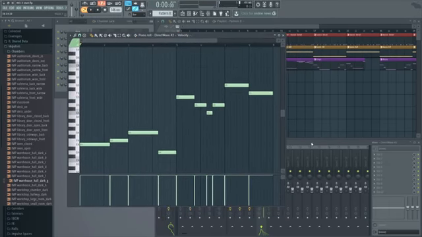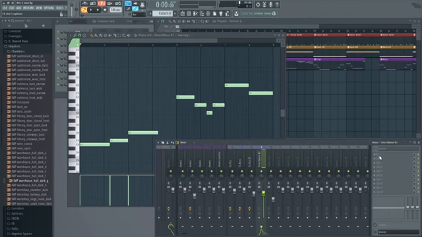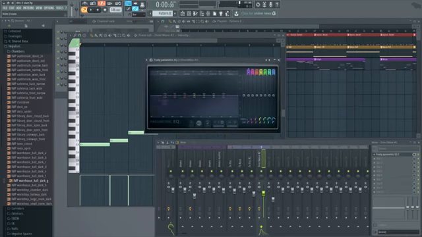I'm pleased with how this is sounding. I'm just going to add another EQ, delay, and reverb to smooth out the note transitions and give the sound a little bounce.